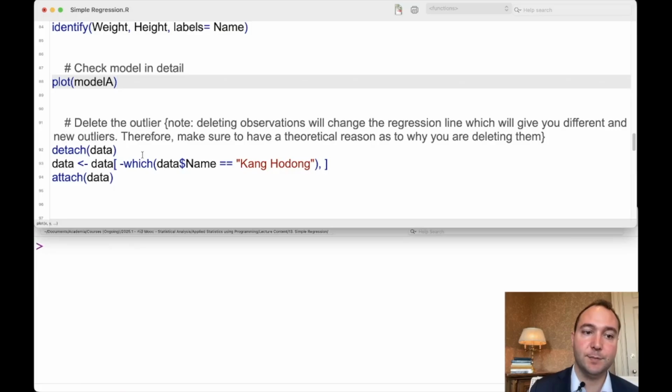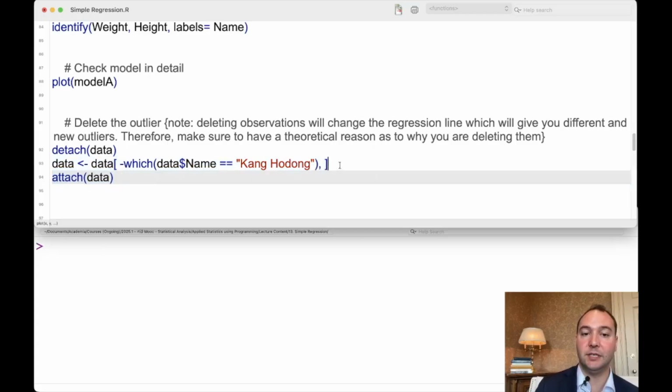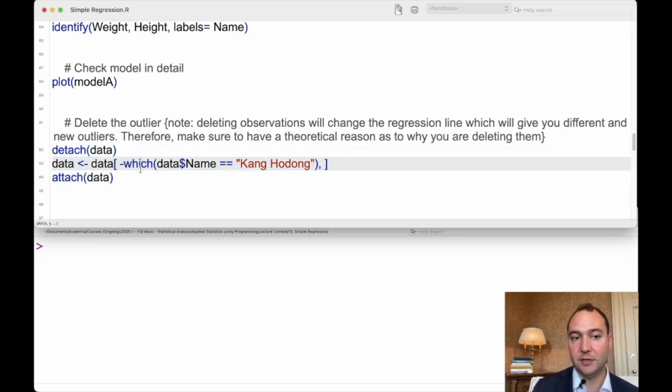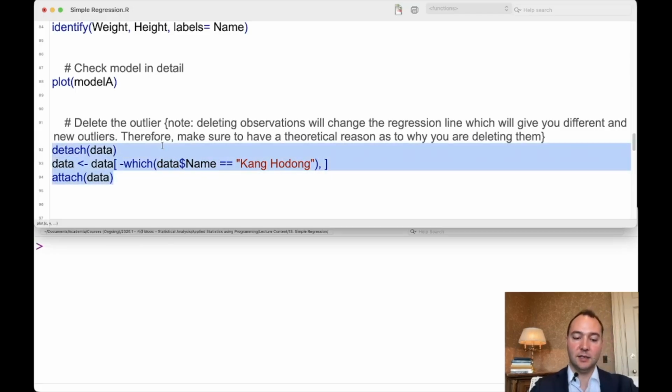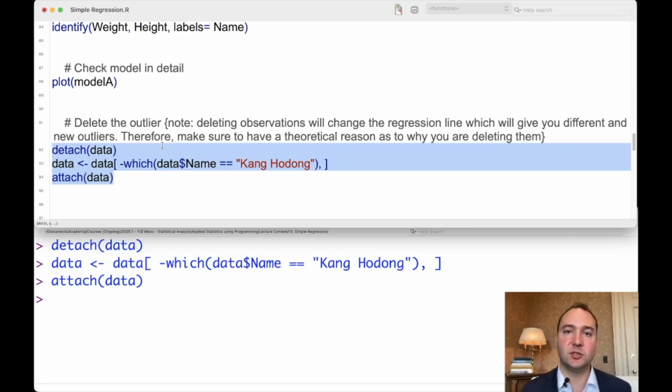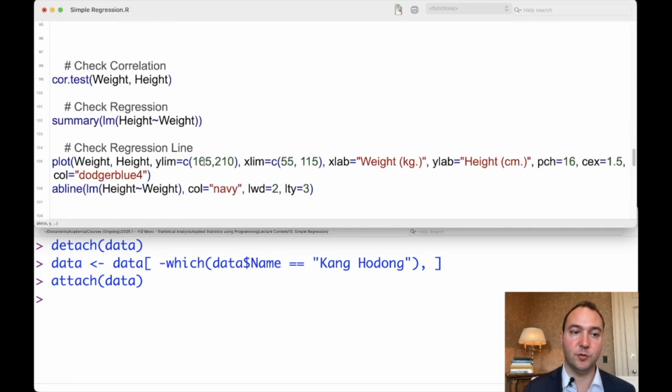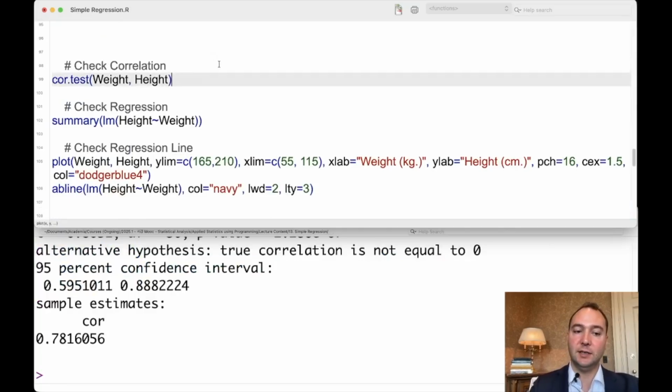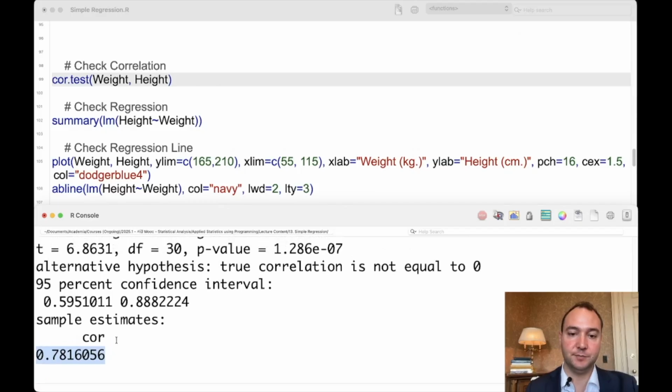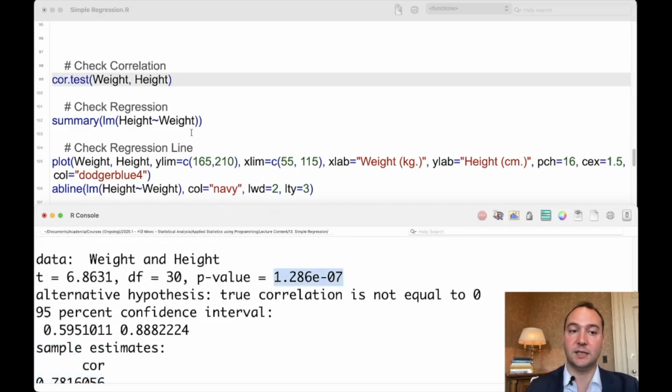Okay, so this method here, I'm detaching my data and then attaching it again. Basically, I'm deleting Gang Hodong from my data set. So I use minus this row, minus any row where the name is equal to Gang Hodong. It's going to delete those rows, save it as data, and then we reattach the data. So I'm just going to run this code. It's just deleting him from the data set. Let's move down. Let's make a new correlation. This is the correlation without Gang Hodong in it. Again, we get a much higher correlation, and we can see the p-value is very significant.